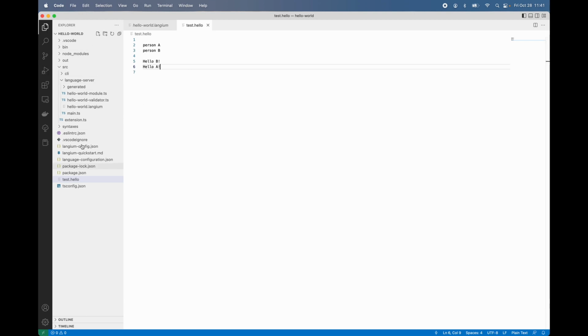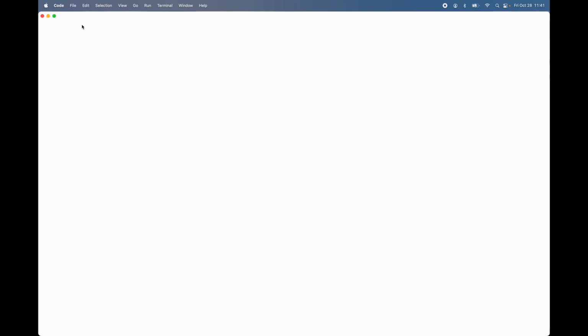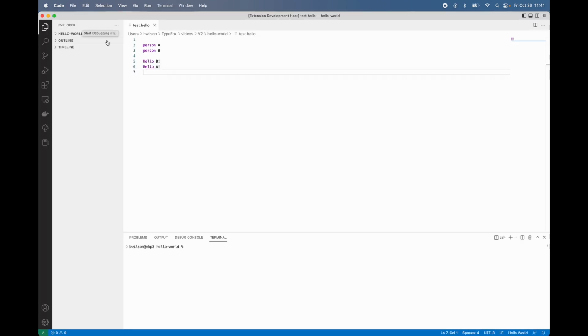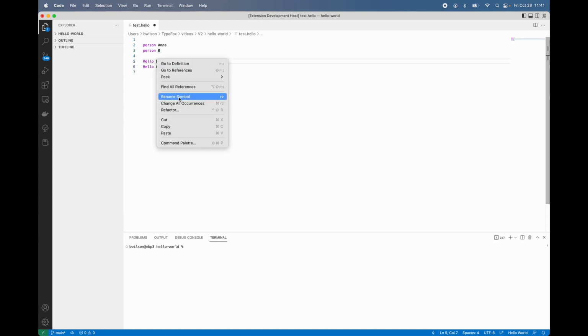What we can do though, since this project is already set up with defaults, is go to run and debug and run the extension. You run the extension, and the same file, we can now see that it has syntax highlighting and it also recognizes symbols. This is quite handy. And in fact, we can even rename the symbol to say like Anna. We could change this to be, I don't know, Bart or something.